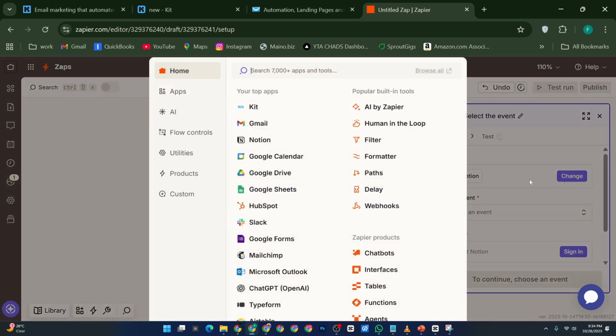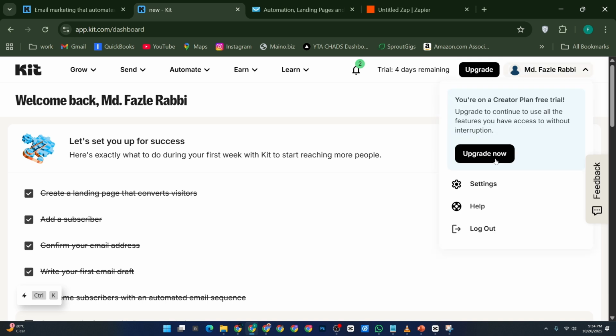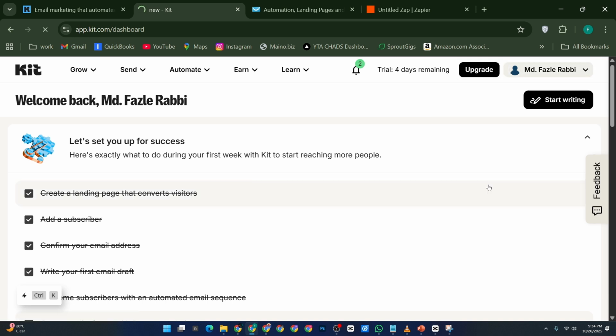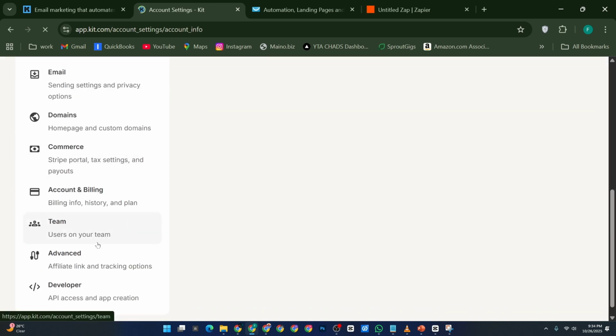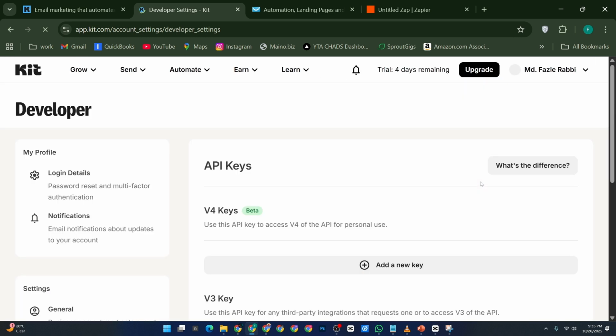Go to Settings, then Advanced, and select Developer Settings. Here, you'll find your API secret key. Copy it, return to Zapier, and paste it into the required field. Click Yes, Connect to ConvertKit, and you're all set.